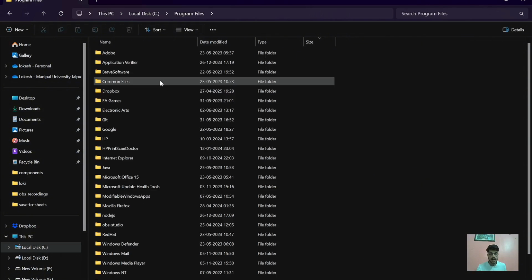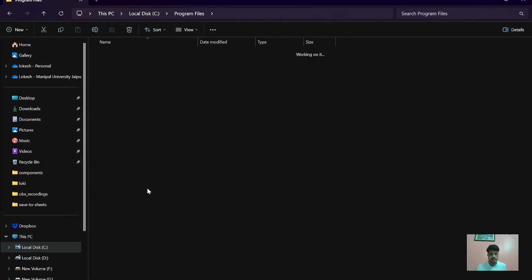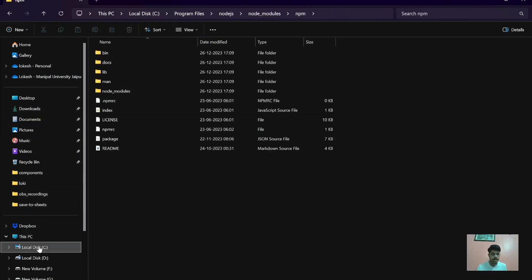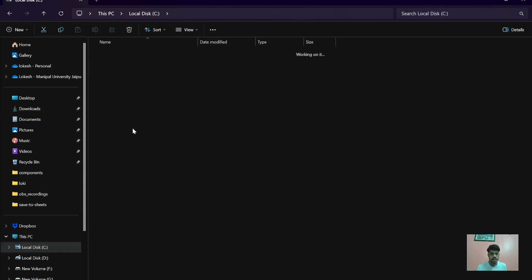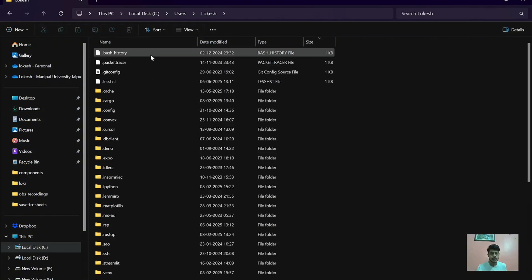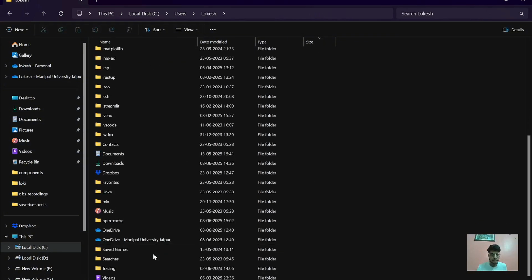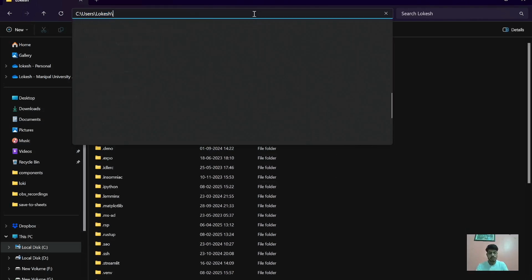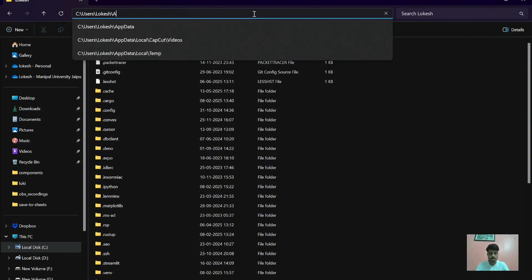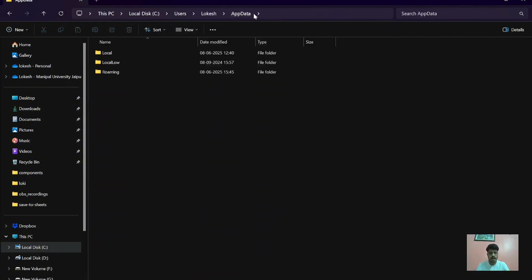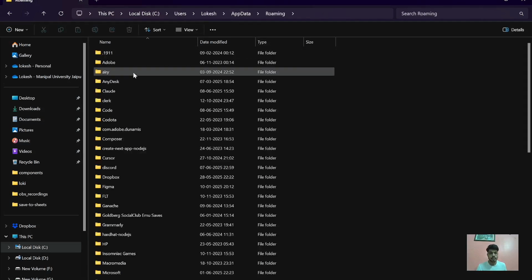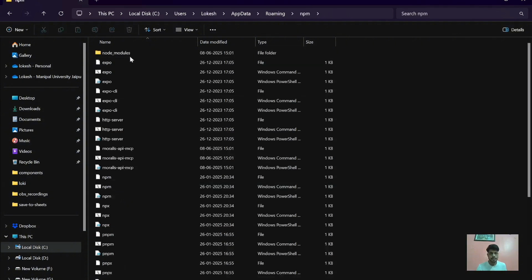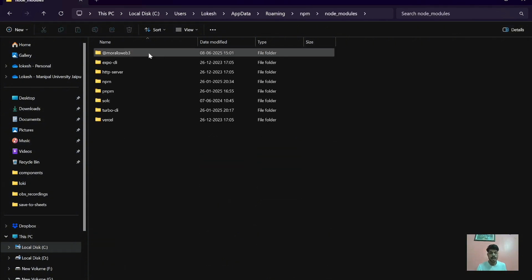So if you go here in Program Files, in Node.js, you will find node_modules, corepack, npm, a bunch of stuff. But the issue is when you go to Users, you go to your username, and here you will find a folder named AppData. Inside that AppData folder, you have to go to Roaming, and under Roaming you will find the npm folder. In the npm folder, go to node_modules, and here you will find Moralis Web3.